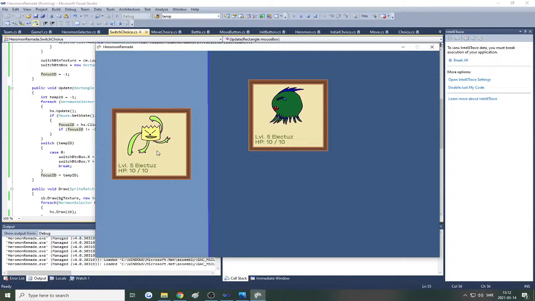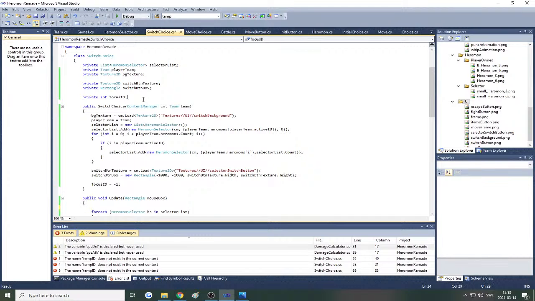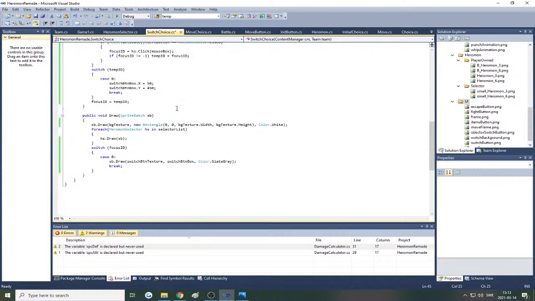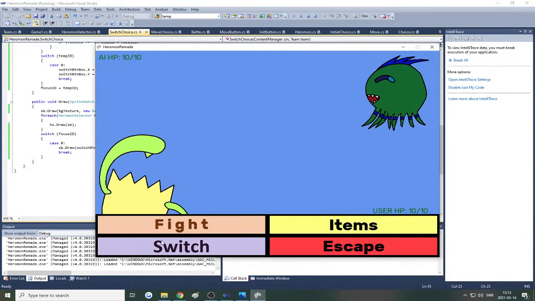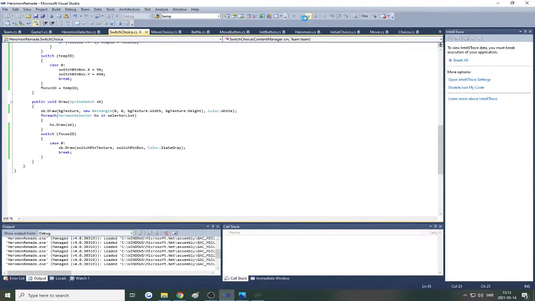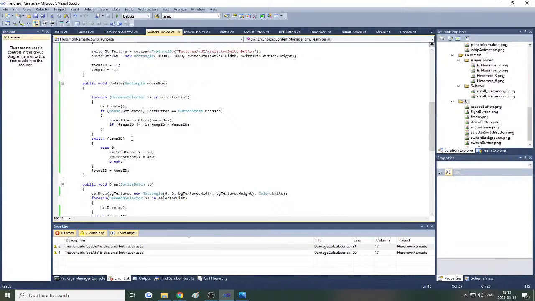That is because as soon as I am releasing, do I put the temp ID here and say that temp ID equals minus one as well? No, now it never changes unless I click on that one. There should be for sure something that checks if I land on neither of them.